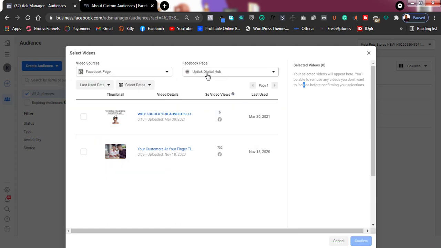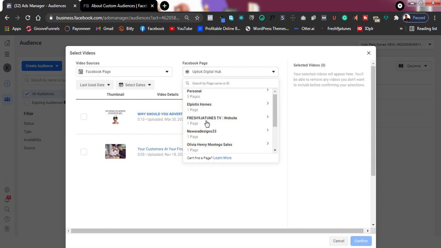And this is where you can select the page you wish to target. Let's say you have different pages and you are trying to create a custom audience for a certain page. You can choose it right here. As you can see, these are most of the pages I have. So let's say I want to create for this Kobe Pet Stores right here.